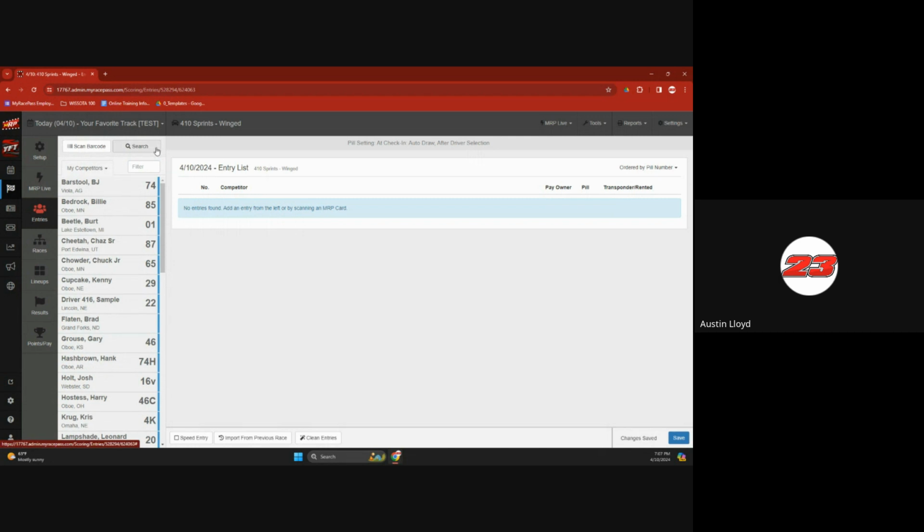The third way to find a driver, probably the most commonly used way, is the search at the top of the screen, just a string of text, right? So if I start typing a name, search results appear based off of what I've typed. So if I type Austin Lloyd, I can click Austin Lloyd out of this list. There I am. Every driver who's ever raced at any track that uses My Race Pass will already have a driver profile. I want to make that absolutely clear. Any driver who's ever raced at any track that uses My Race Pass has a driver profile listed.